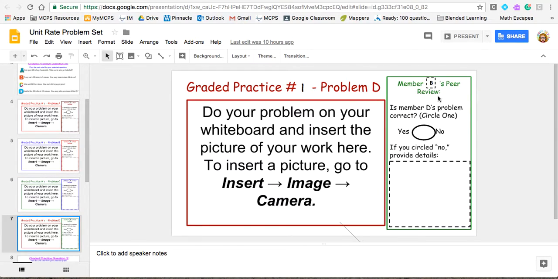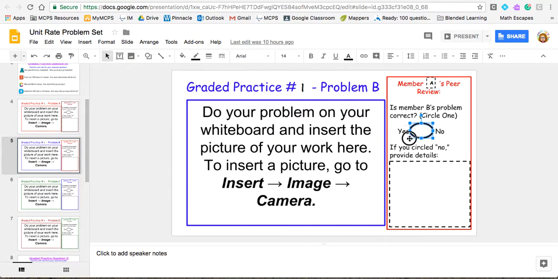And then if you notice on the right-hand side of the slide, you peer review another member's work. So for instance, if I'm member A and I uploaded my work here, member D would be reviewing my work, which means I'm responsible for reviewing problem B or member B. I would simply drag the circle to yes or no, whether I agree with his work or her work.